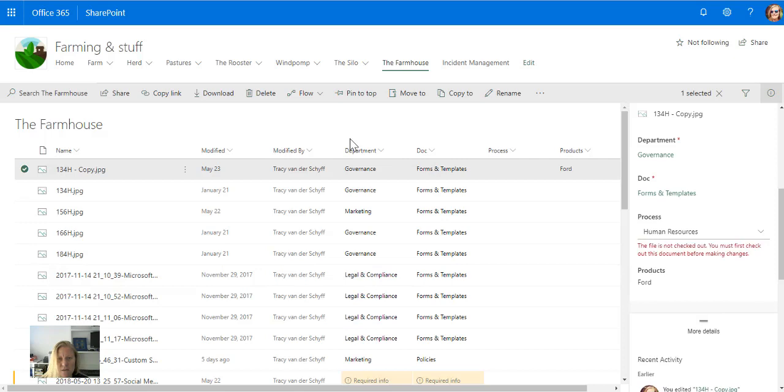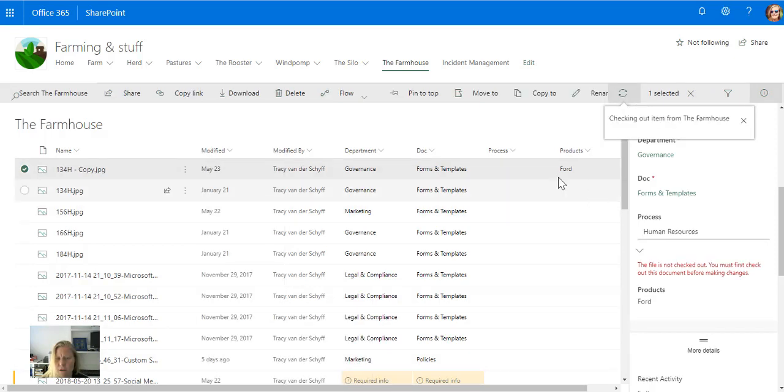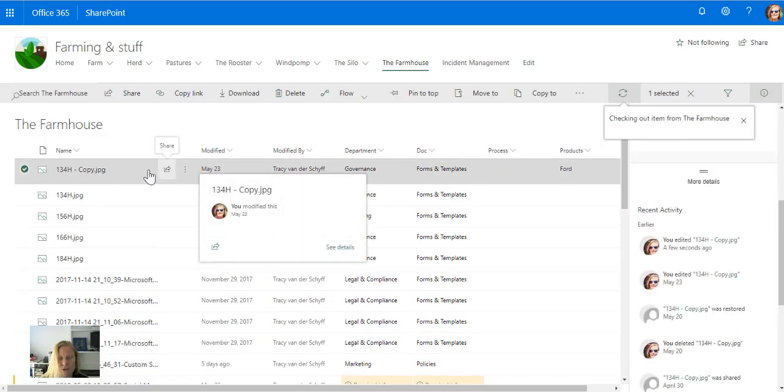Now, this is a very important message that you see there. Because I've got check-in, check-out enabled on this library, I actually cannot just update metadata like that. I have to check out the document first. So to check out a document, of course, is easy. I would just go to more, and you'll see checkout there. So checkout enables me to make changes to the document.